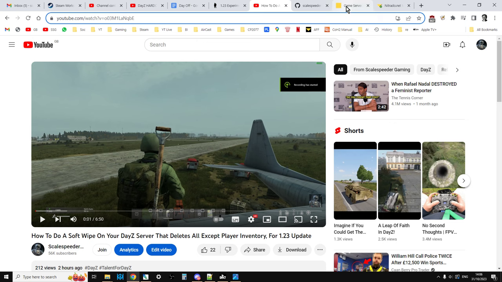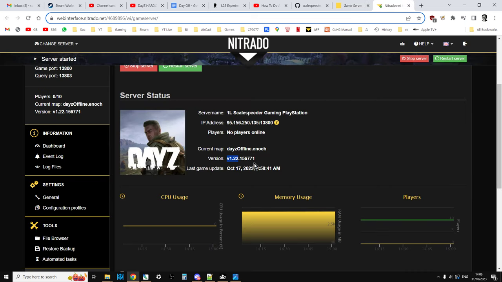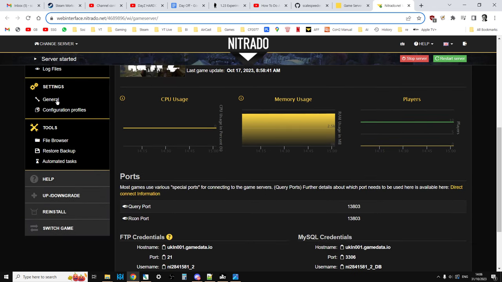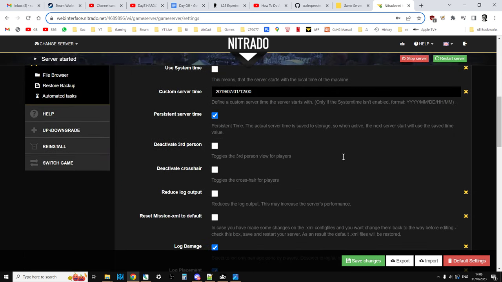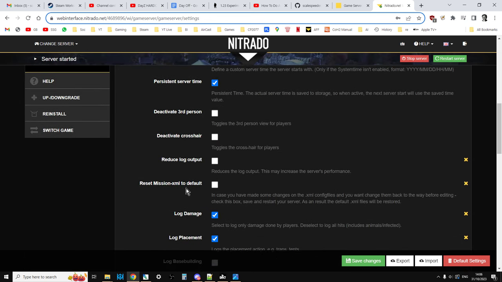Now, the next thing you'll want to do is go to your server and make sure it's running version 1.23. Then stop it, go into the general settings, and scroll down to reset mission XML to default. Just remember that when we do this, if you've got any edited XMLs or JSONs, they will be gone. So you tick that, you save, and you restart your server.